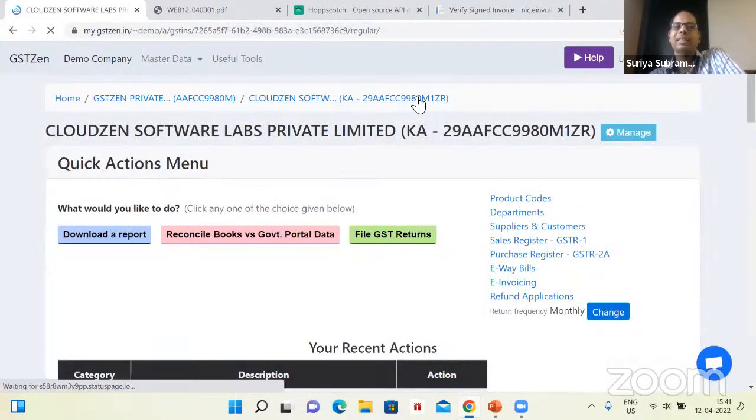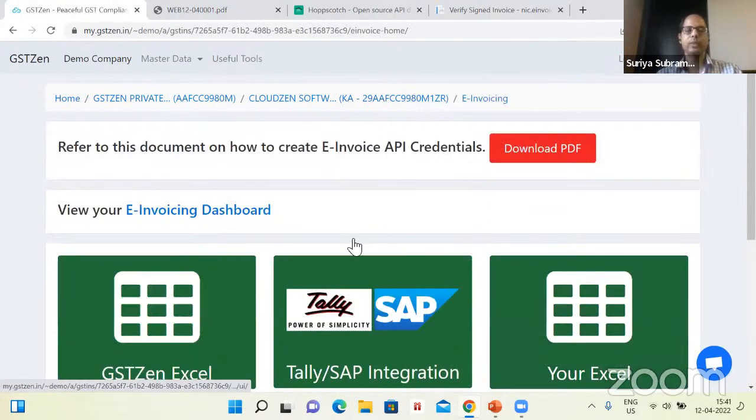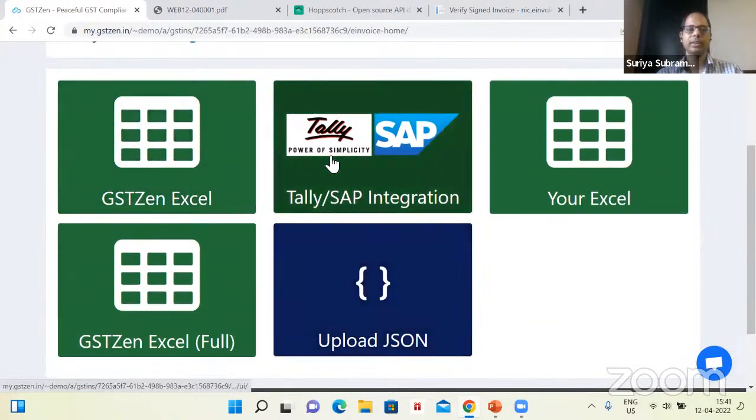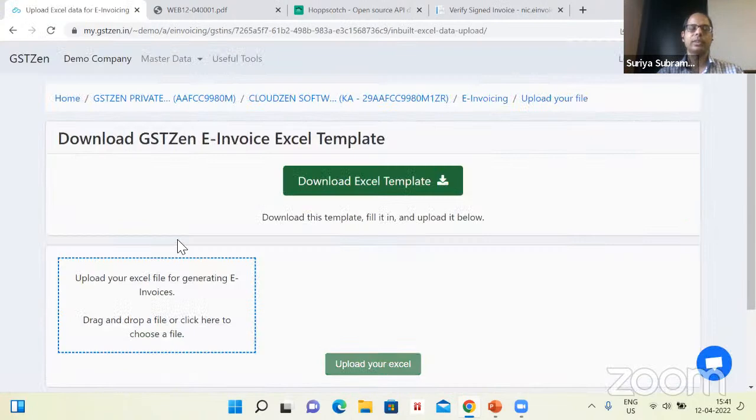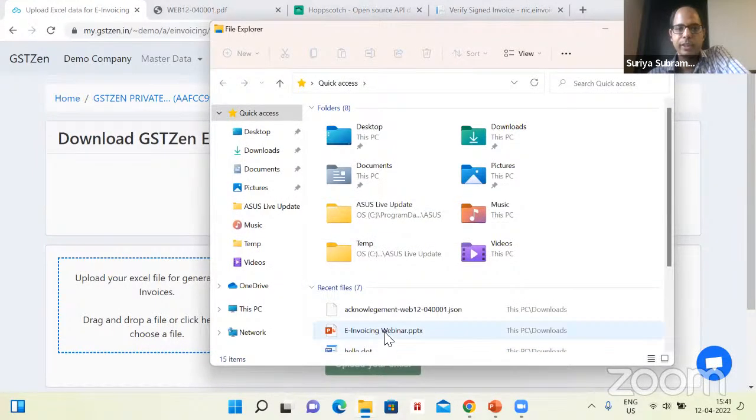GSTZen also provides other methods for generating e-invoices. We have a bulk generation facility using Excel. There are multiple solutions. I am going to use GSTZen's full Excel template. I have prepared a file already. Let me open the file and show it to you.